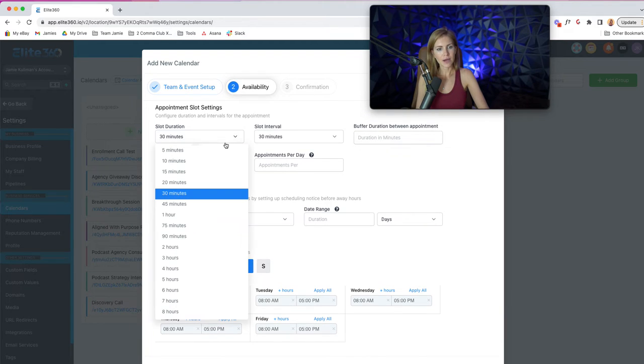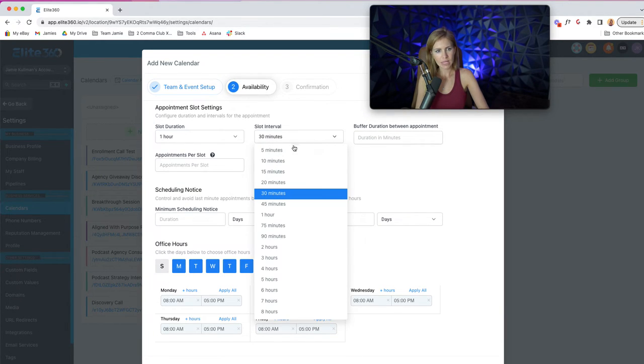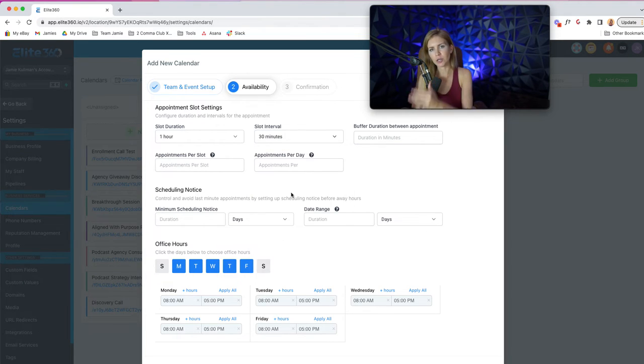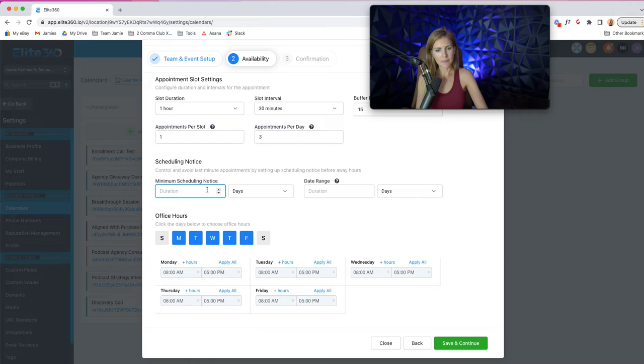Cool. So now how long is your call? If you're doing the enrollment call, it's going to be 1 hour. So that's slot duration. So slot interval is how often they're going to show these slots available throughout your day. How much time do you want in between appointments? How many appointments per slot? Put 1. How many appointments per day? Maybe 2 or 3. Minimum scheduling notice.